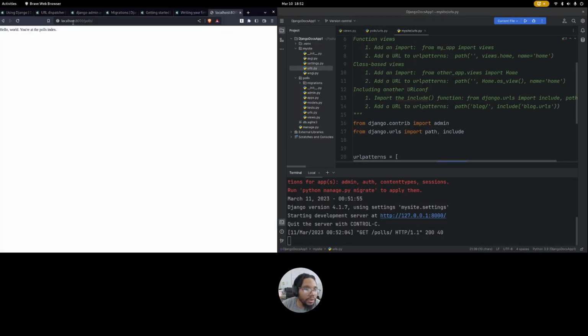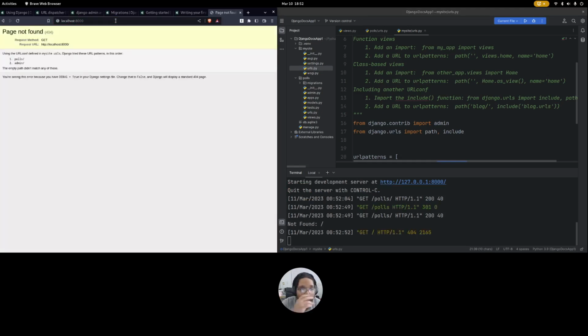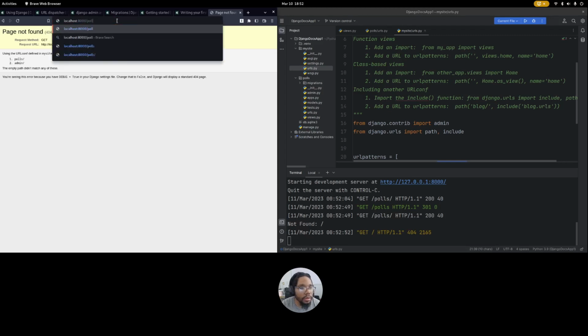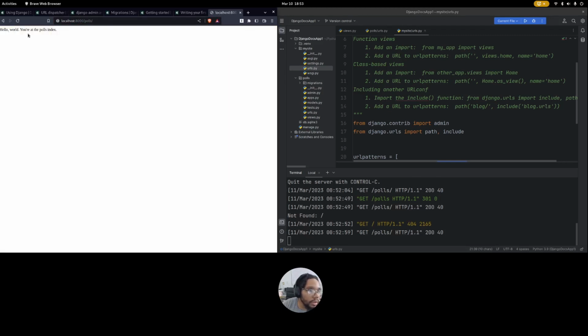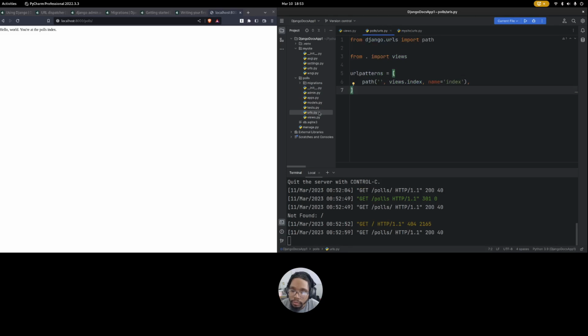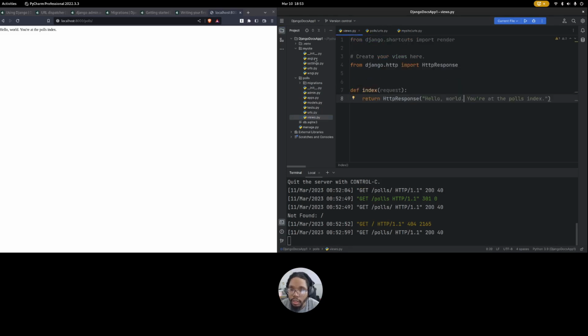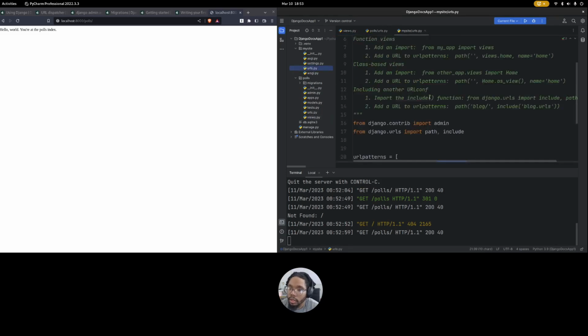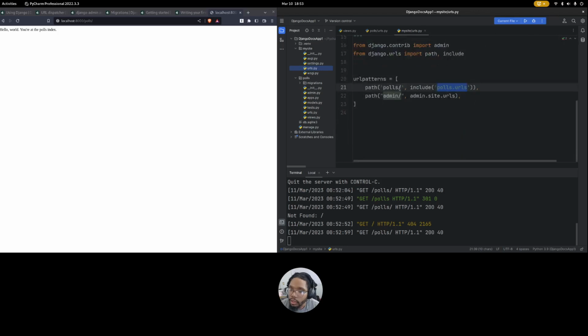So we're able to go to localhost:8000/polls, and that's giving us this page. Hello world, you're at the polls index. And polls index came from this polls app, and polls app has its own URLs and its own views. And my site also has URLs. And so what happened was, in our main site, we have a path called polls.